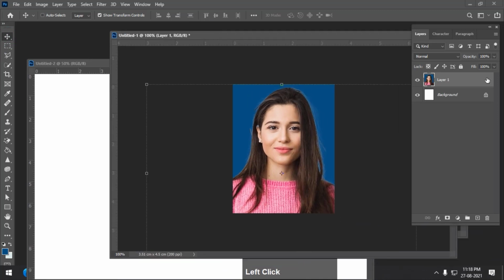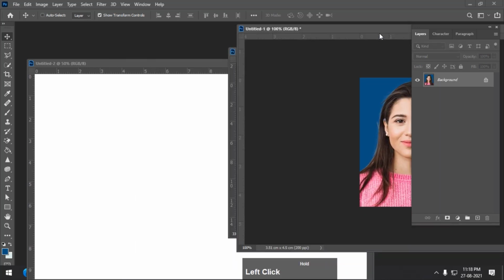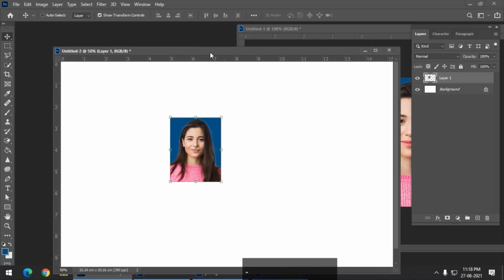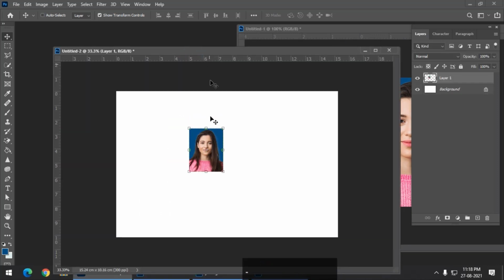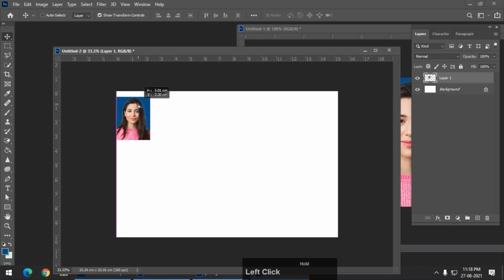Before that I'm going to merge these two layers. Just select both the layers by pressing and holding Control key or Command in Mac, and press Control E, so the layers get merged together. Now I'm going to drag this particular photo, and we can make multiple photos and we can give it for printing.